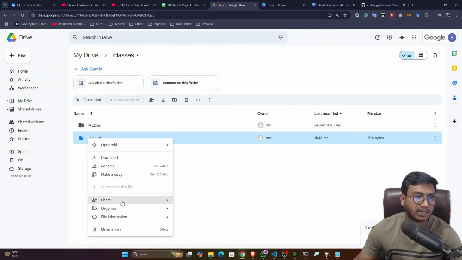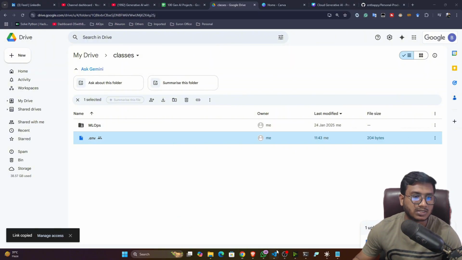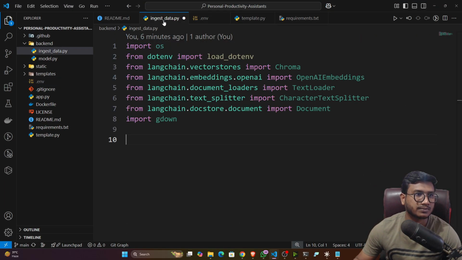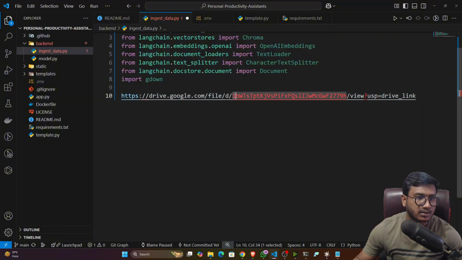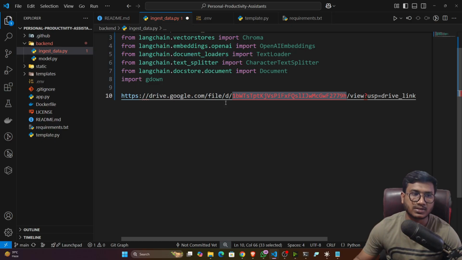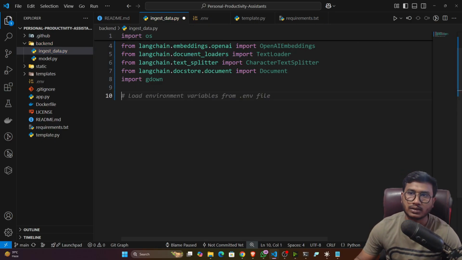Then after that you have to get the ID. So click on share, copy the link, and this link you can paste here and get the ID. This is the entire link and this is the ID, guys. So after d, this is the ID. Just copy the ID and keep it somewhere, because this ID you need to download that file. Okay, now let me write the code that will download this file from the Google Drive itself.